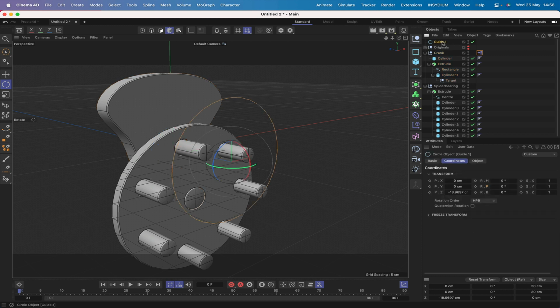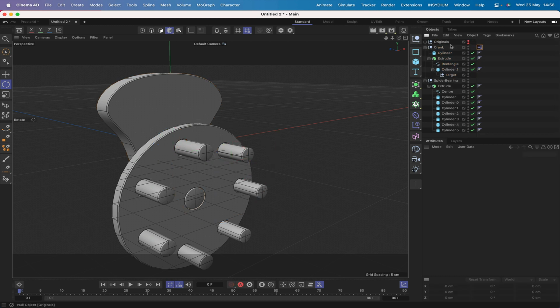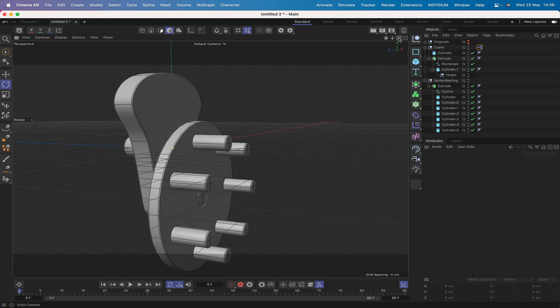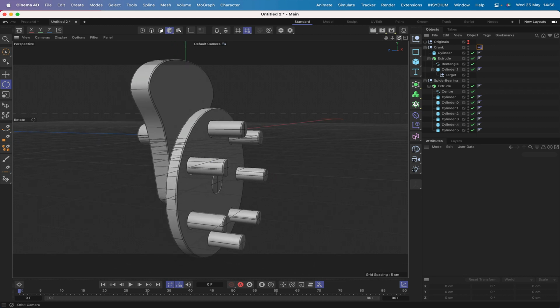Once again, what I'll do with the guide, I'll just throw it away because I know I've kept it in the originals. I've got it in there. So I'll just throw it away because we don't need it anymore. So that's all great, and it completes our crank and spider bearing.